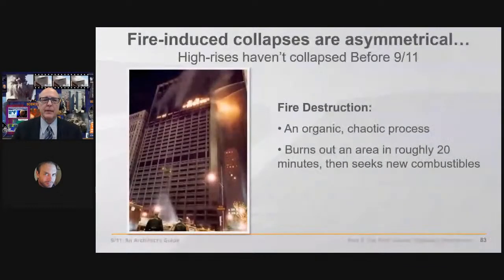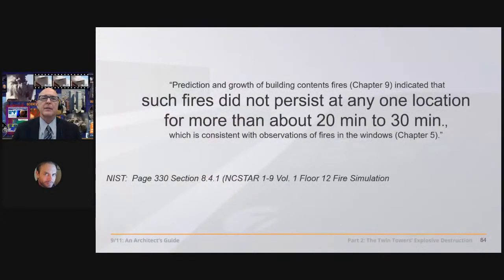Forces that destroy buildings. Fire is certainly one of them. It's an organic process. It's chaotic. It moves through the building in roughly 20 minutes or so in a modern skyscraper. That's all the fuel that we have to burn in a given area. This is even acknowledged by NIST. And 20 or 30 minutes in a given area, although we saw that they claimed that those fires were burning well over an hour and a half in the case of Building 7, right around column 79.